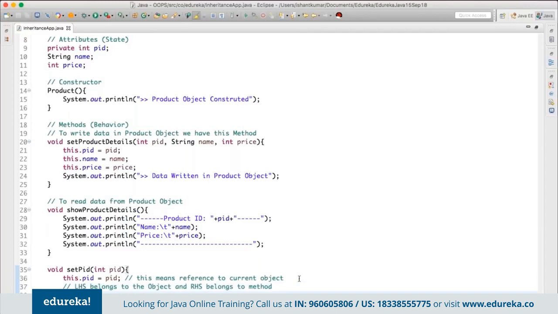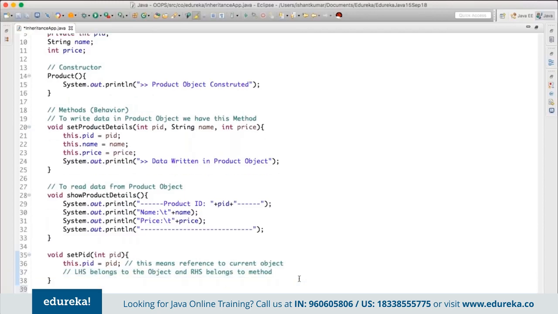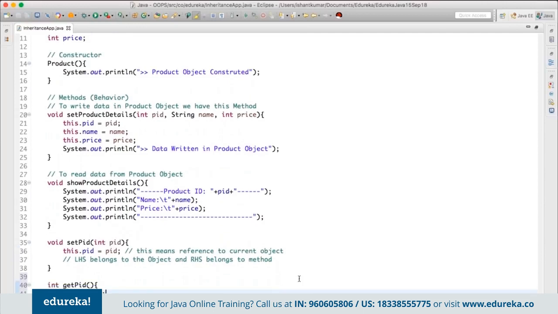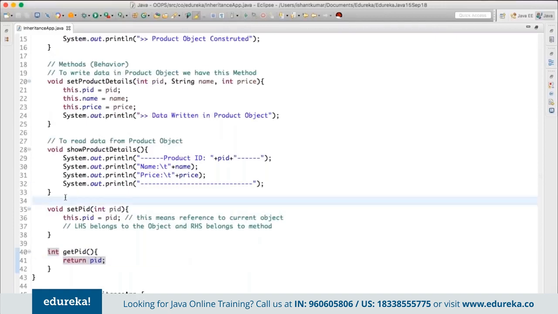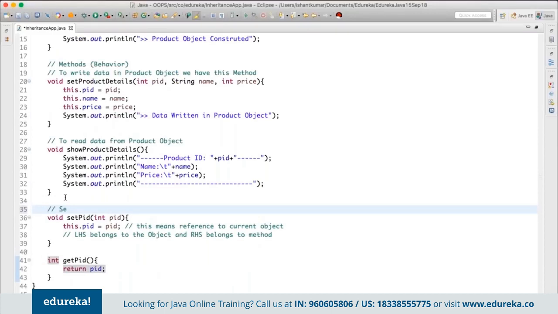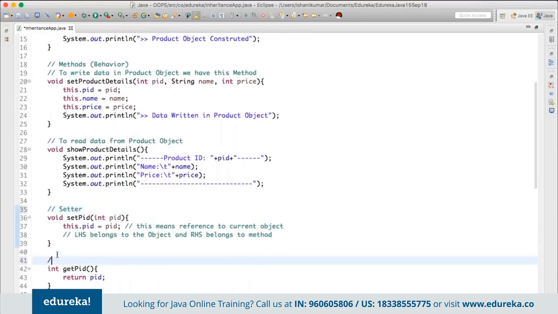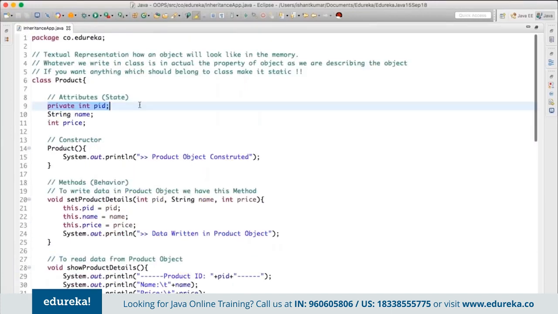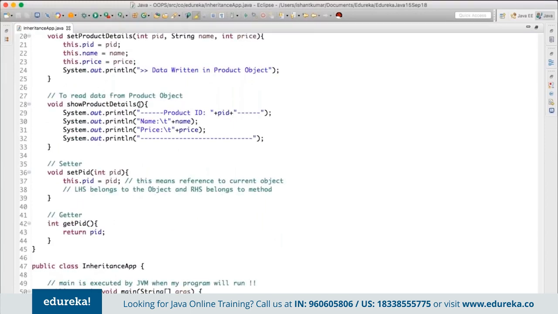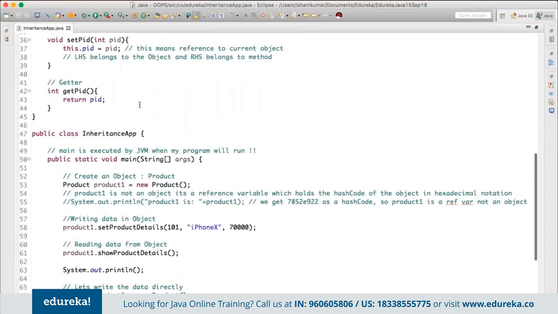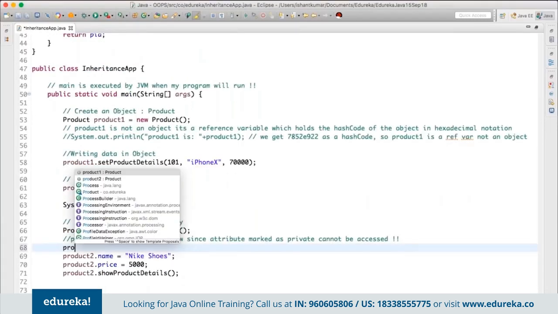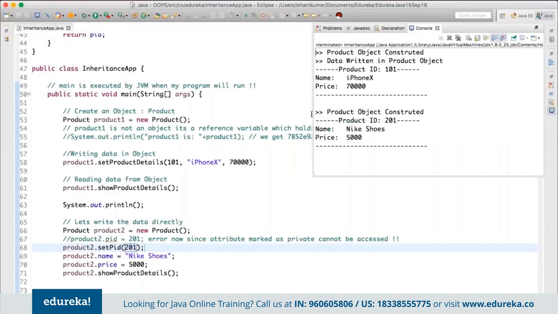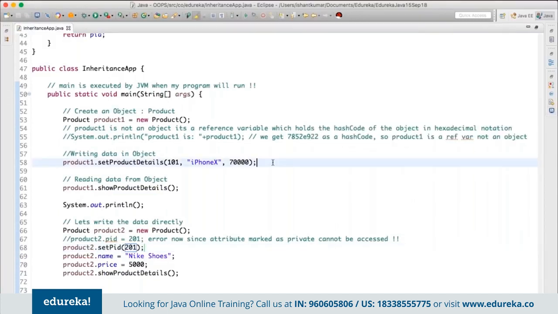So we can similarly say int get PID, which returns back the PID. So when you say set PID and get PID, what does it mean? These are special methods. We call them setters and getters. Setter and getter is required when you have your attribute marked as private. So you have some indirect way of capturing these details in your object. So now I can come here and say product 2 dot set the PID as 201. Now this is going to work for us. So I think the basic product object structure is clear to everyone.